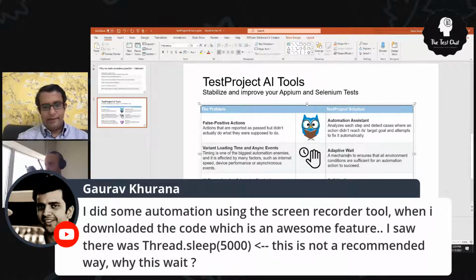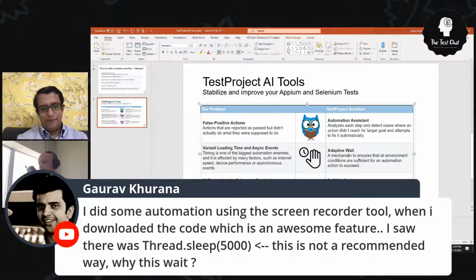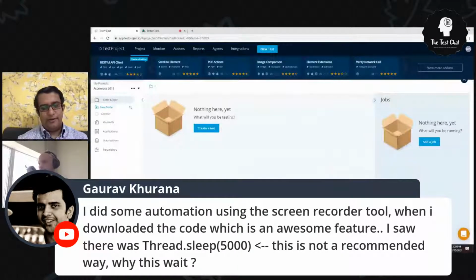Awesome. There is another question. It says, I did some automation using the screen recorder tool. When I downloaded the code, which is an awesome feature, I saw that there was a Thread.sleep 5000. This is not a recommended way. Why is this wait there? Yeah, so basically it's controllable. So I guess it was something with the execution speed.